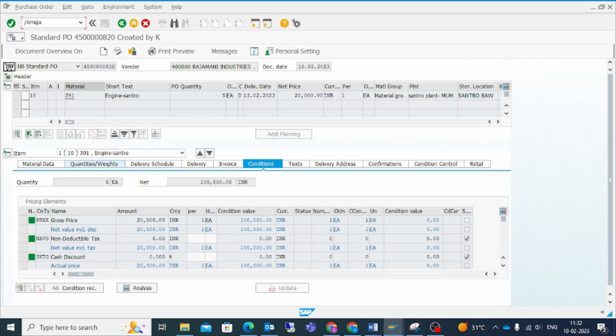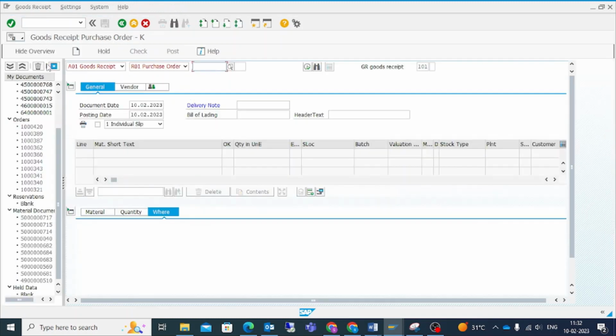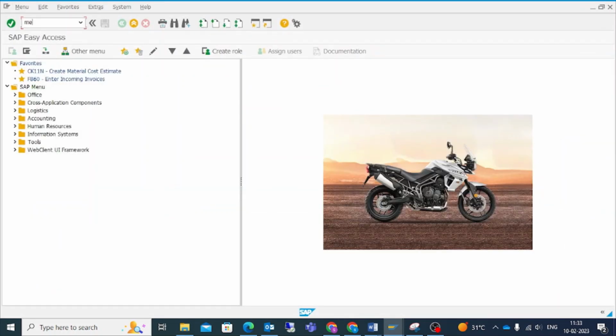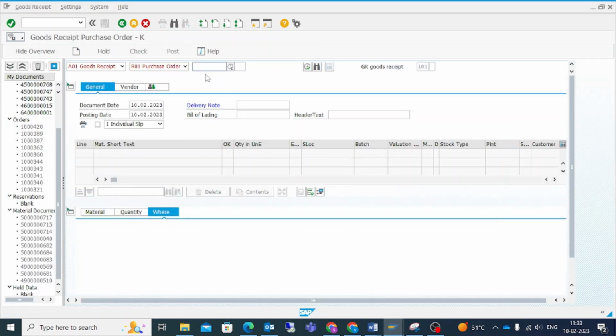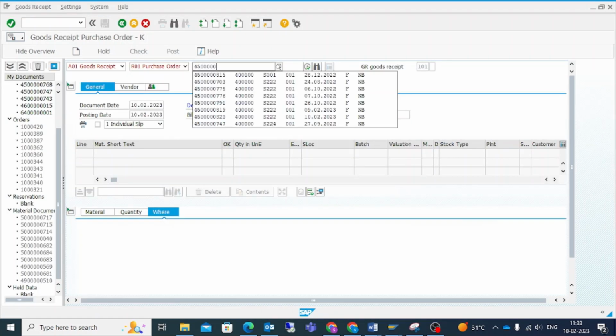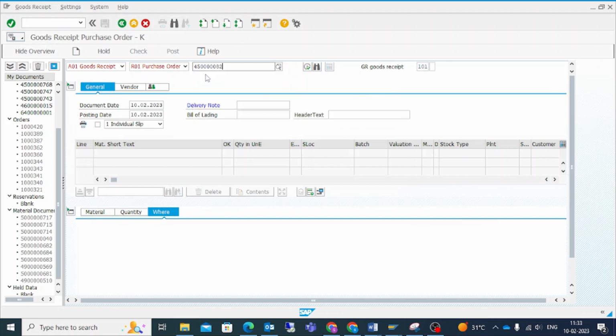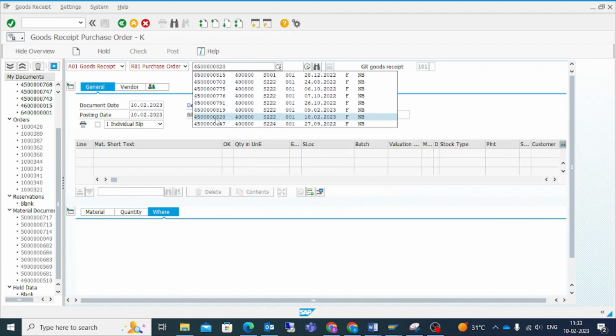MIGO means goods receipt. The T code in SAP is MIGO. Here we need to select the transaction event as goods receipt. The reference document is the purchase order. Take one more screen, ME23N, just to check the purchase order number, 452 followed by five zeros and 820. Give here the purchase order we created.